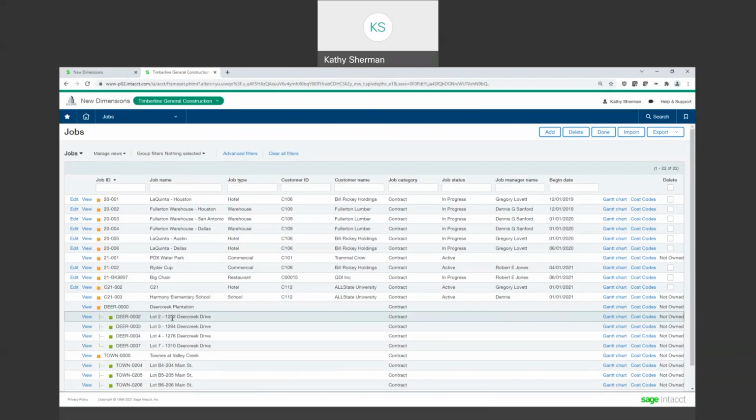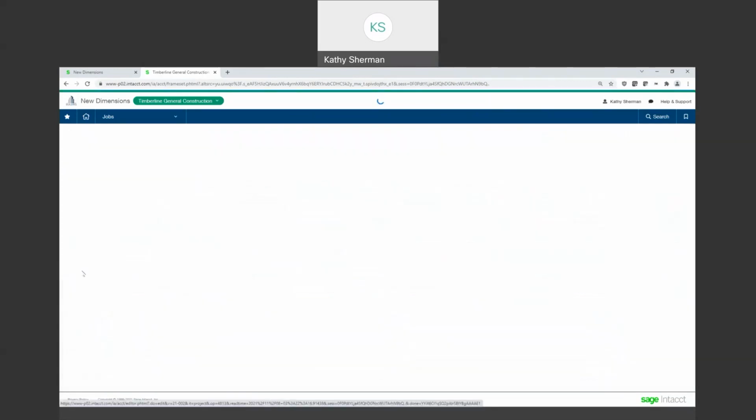And then you can also determine, am I going to invoice at the parent level or am I going to invoice at the sub-job level? We also have the ability to do that as well. So let's dive into a job. I'm going to pick my Ryder Cup job since that just ended not too long ago.